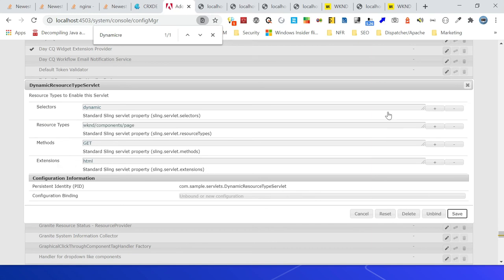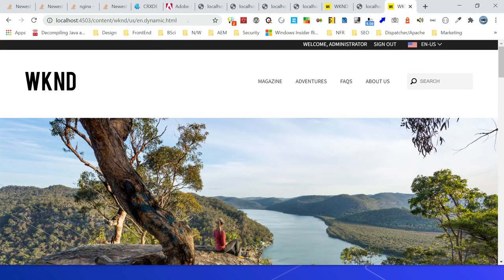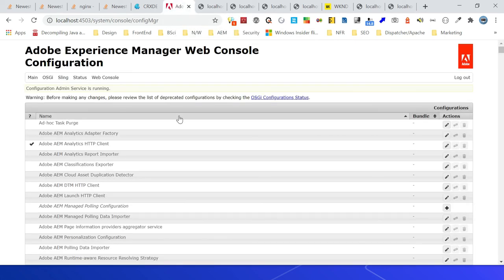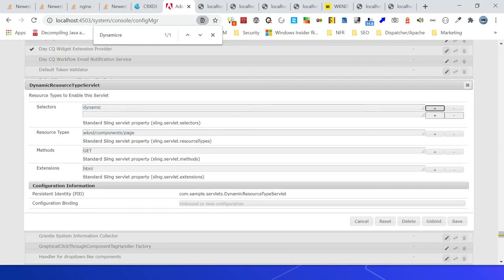Let me save this. Let me go and access the servlet again with the same thing, en.dynamic.html. I'm going and accessing. Yeah, this time the dynamic resource type servlet responded. So even what you can do is maybe you can add additional selectors also. So if I go here, let me go to this. Even you can do the extension, but I will just test this.